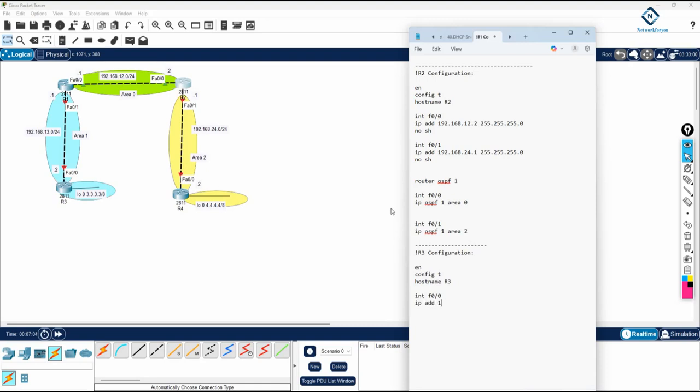What IP do we have? 192.168.13. This one I am saying here. If you see, this is 13.2. Yes, 13.2, right? This side. Okay, so this one is that one, and we write no shut, and we have one loopback interface here.